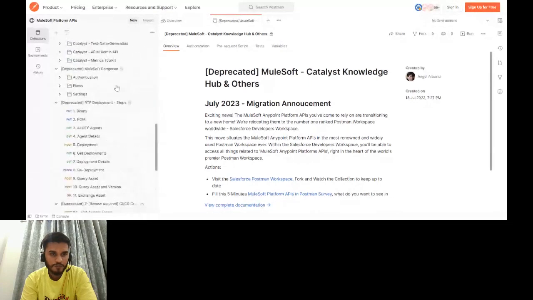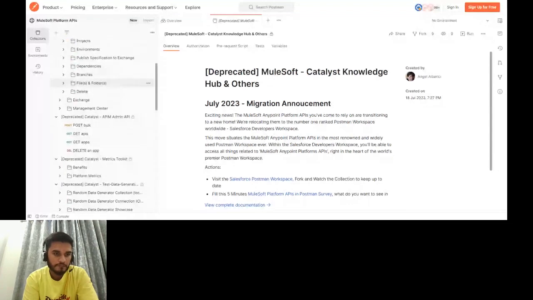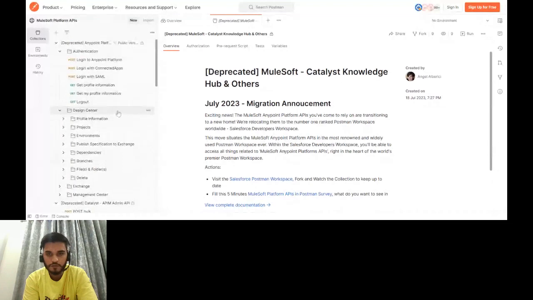But if you see, all these things are there: authentication, design center, exchange, and the management center. All those things are there in the platform APIs. So just go and cover from the platform, and if you go to the documentation of MuleSoft, you will be able to get this and import this in your Postman or any testing tool that you are using. You will be able to see all those things over here. So let's go to our code now, how we are using this platform APIs.